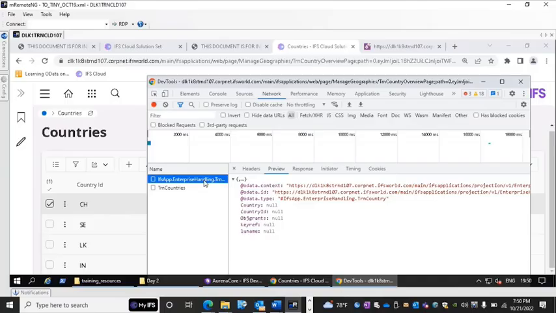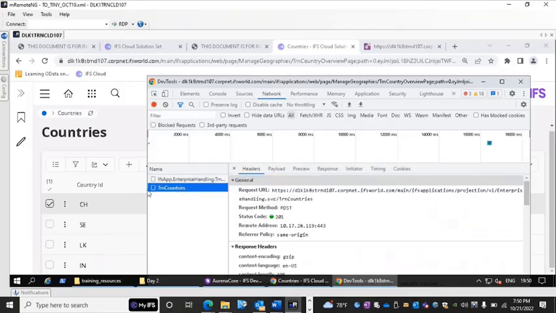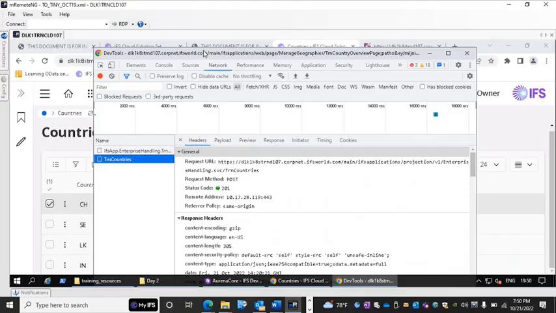If I go to the header, there is something like TR and country default. I'll get to this part later. But before that, I'll go to this TR and countries one. When you click on that, you will be able to see there is a different kind of request method. The request method is POST. It means when we are trying to add a new record, the request method is POST. And also the status code has now changed to 201.